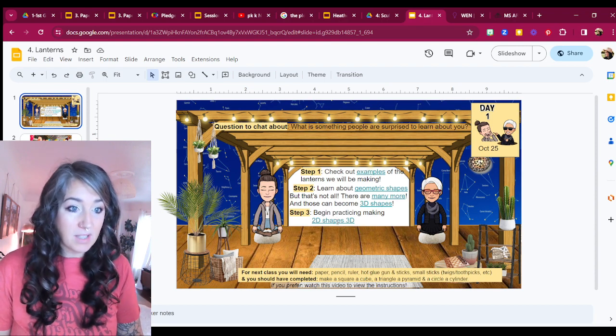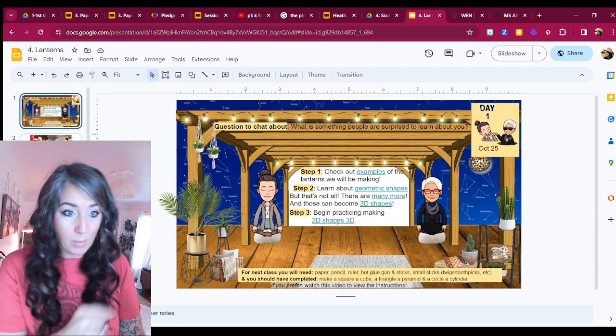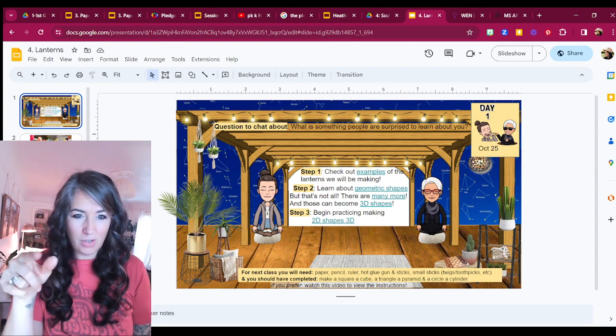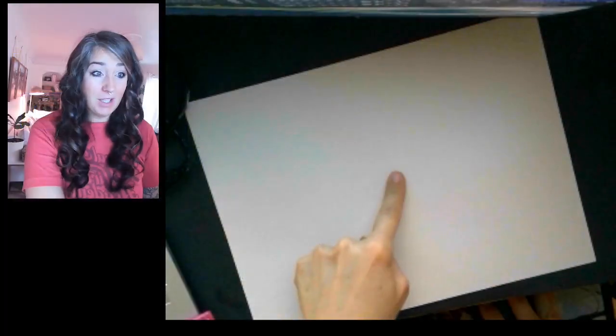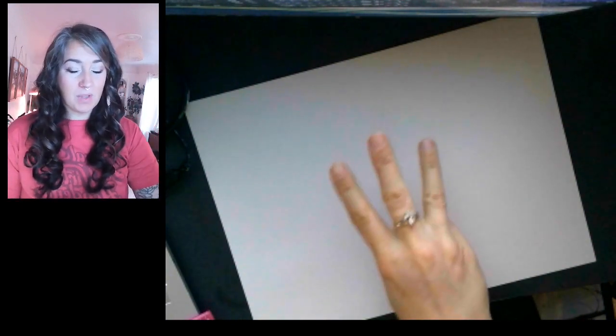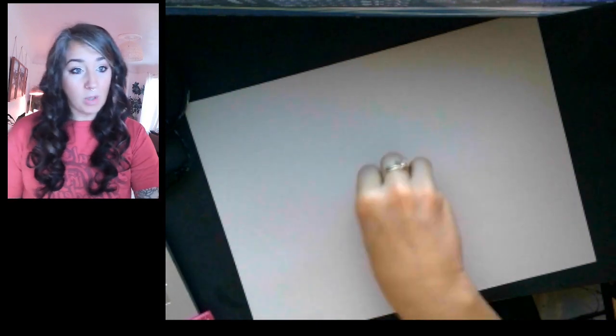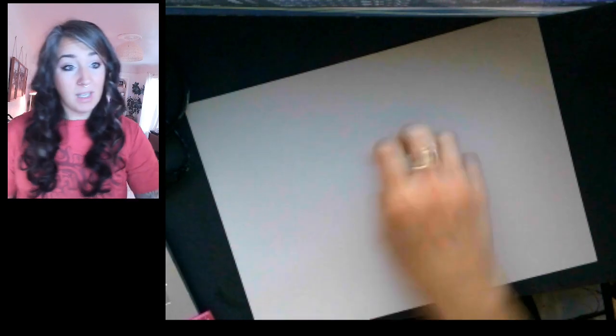Now, you could watch this video, or you could just watch what I'm about to show you here. Okay, so we are going to be making a total of 3 different shapes 3D. We're going to start with a square, and we're going to make it a cube. We're going to do a triangle, make it a pyramid, and a circle, and make it a cylinder.